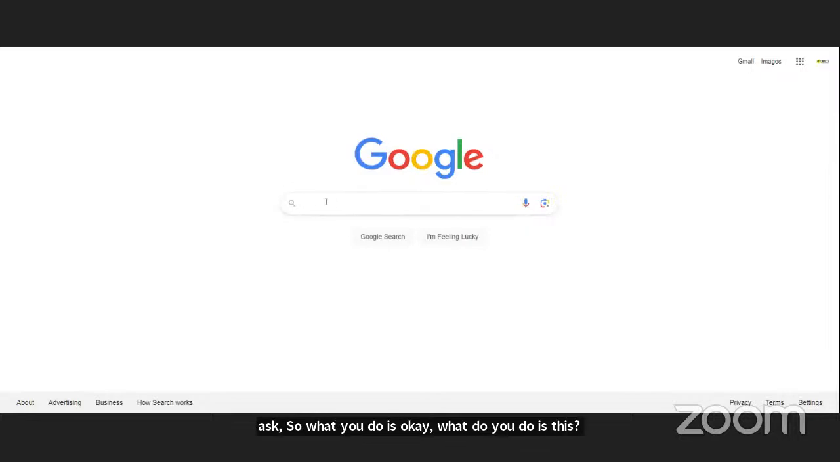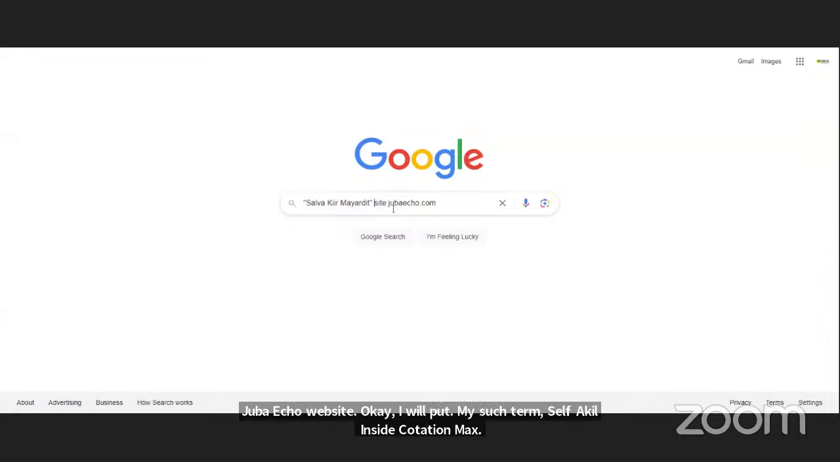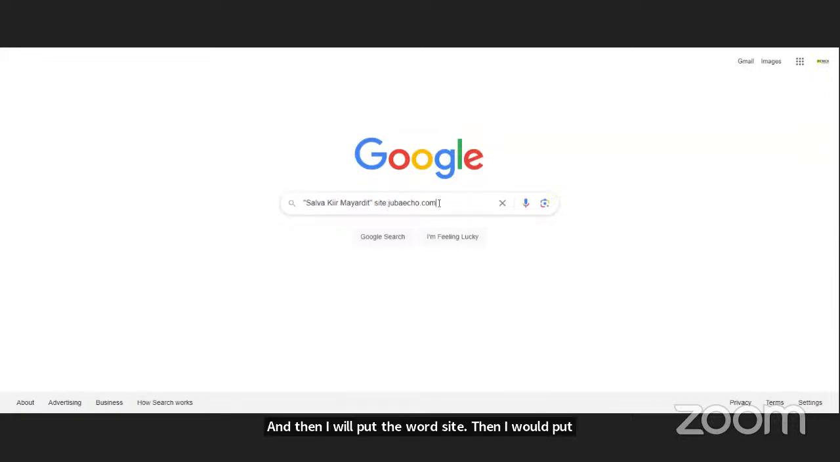You can come to the search and then you enter. Like I mentioned earlier, I want articles exactly having Salva Kiir Mayardit on the Juba Echo website. Okay, I will put my search term Salva Kiir inside quotation marks, and then I will put the word site, then a colon, and then the domain name for Juba Echo.